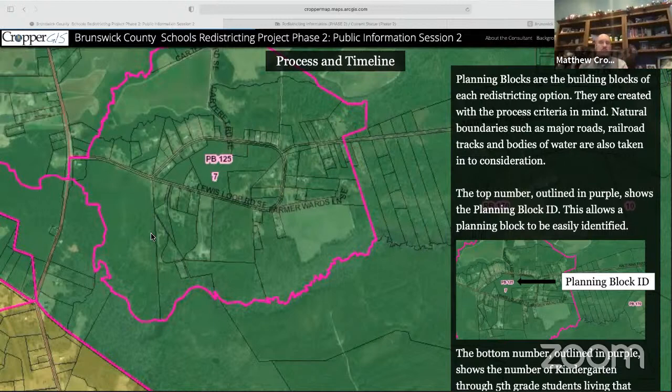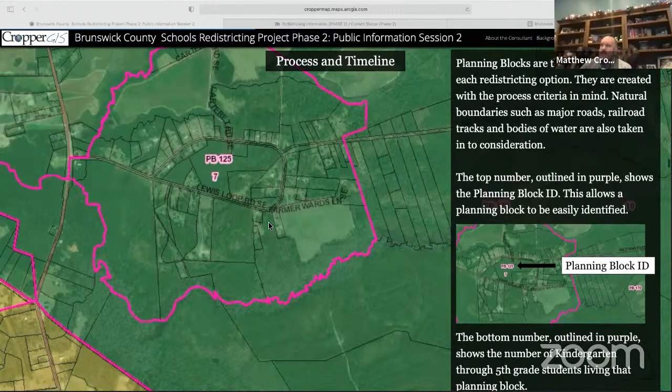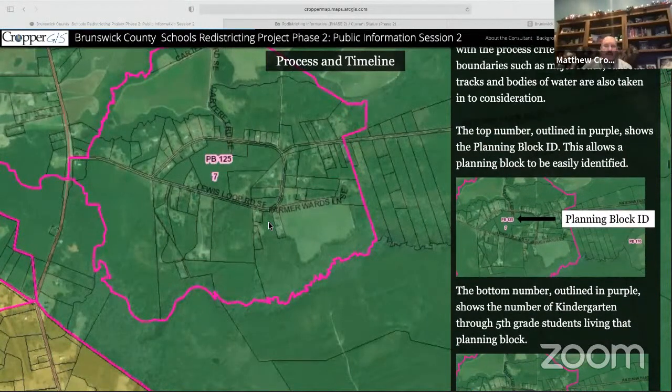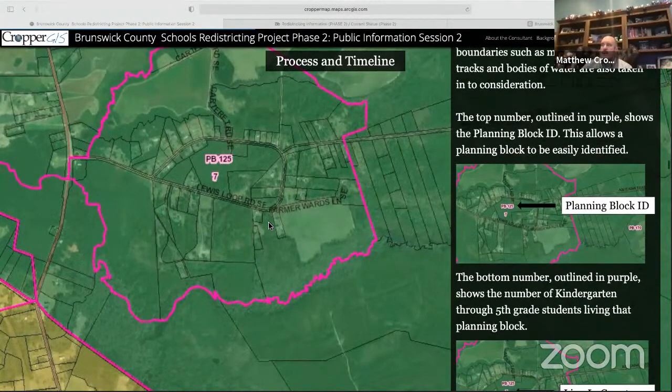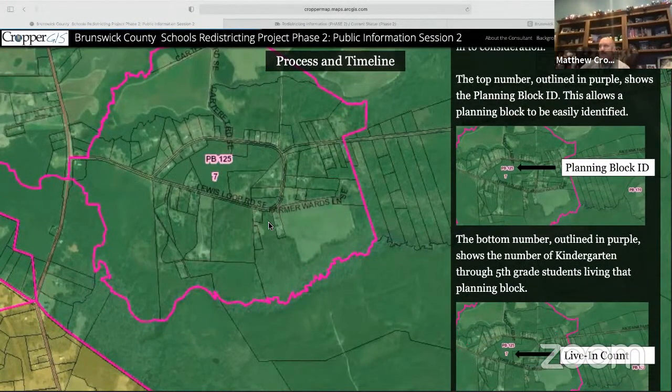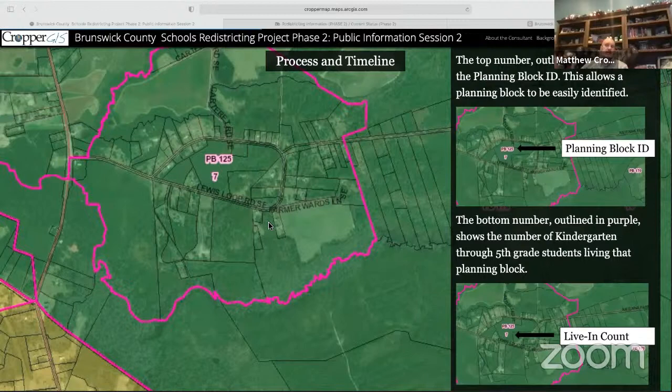We don't want to draw these planning blocks down the middle of residential streets. We want to use major roads and backs of property lines, and try to keep, like I said, the communities together. So if an area moves, it moves together. When you look at the map, you'll see an identifier, PB, and that's the planning block number, the ID number for the planning block. So you could tell us what planning block you live in, and by looking at the map, give us some input about that.